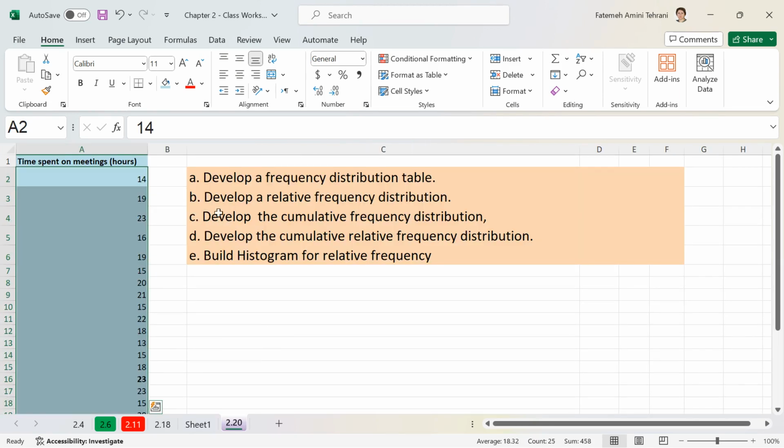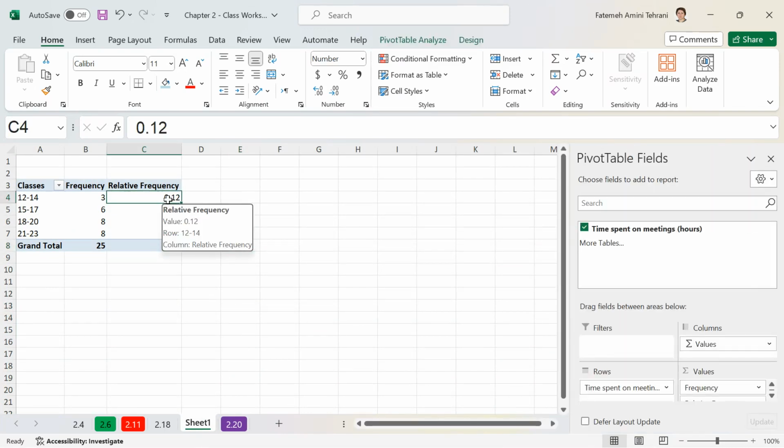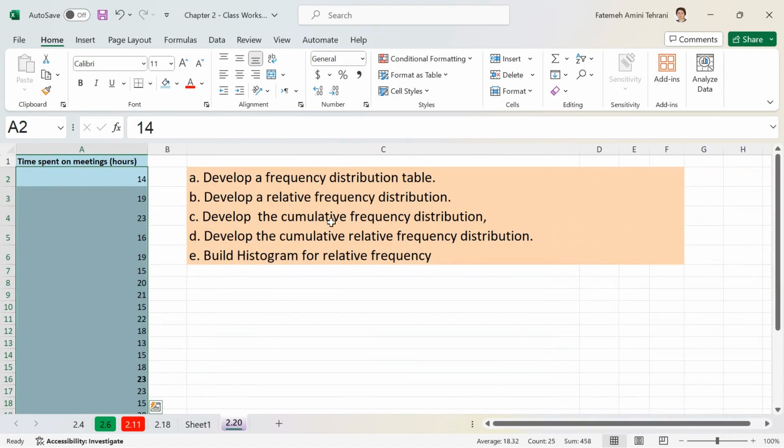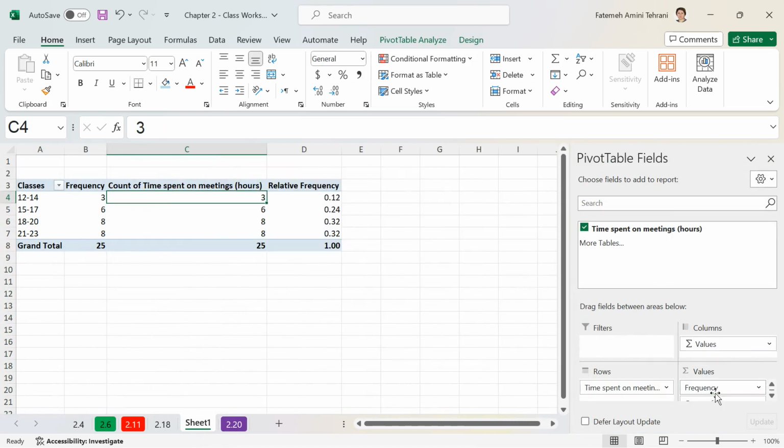Now look at part C. In part C, the question says make a cumulative frequency distribution. To make a cumulative frequency distribution, I go back to the pivot table. So I need to add one more column for cumulative relative frequency. The question says make a cumulative frequency, not relative, cumulative frequency. So I need to add one more column for cumulative frequency. I drag one more time the data under the values.